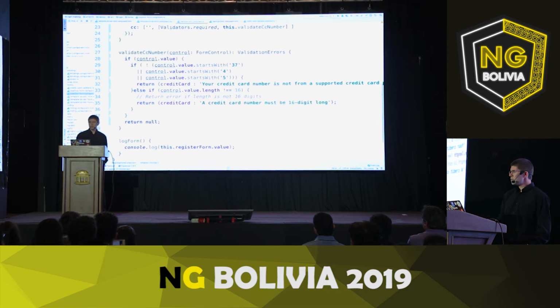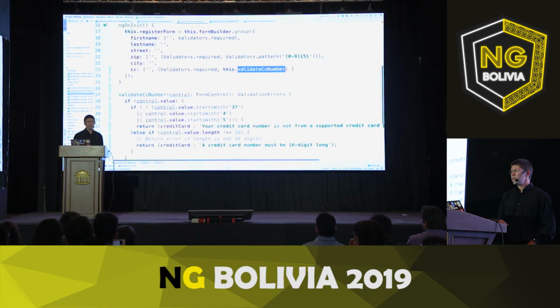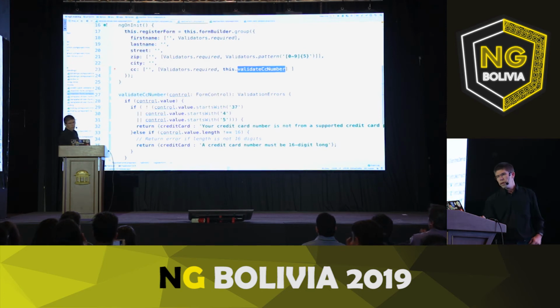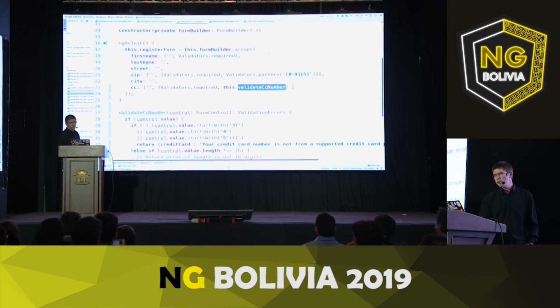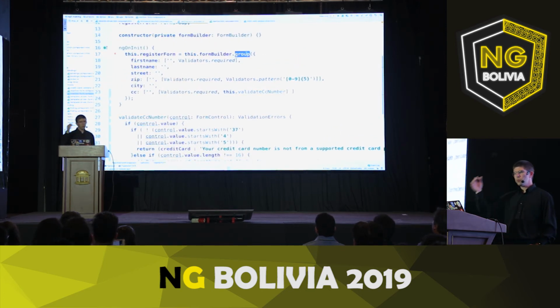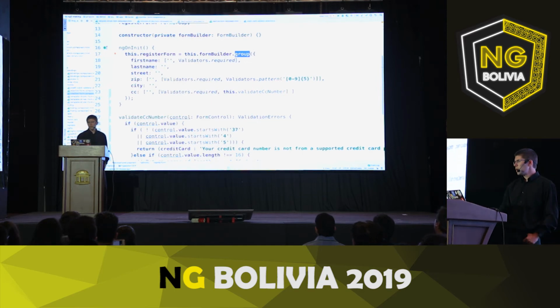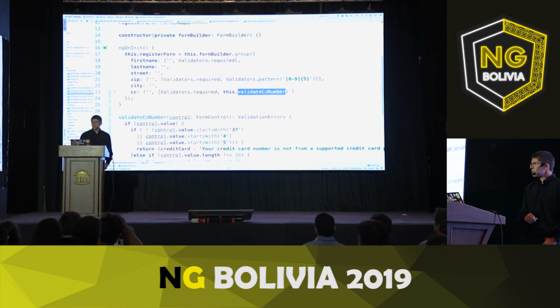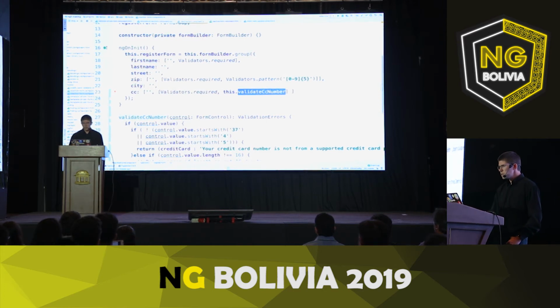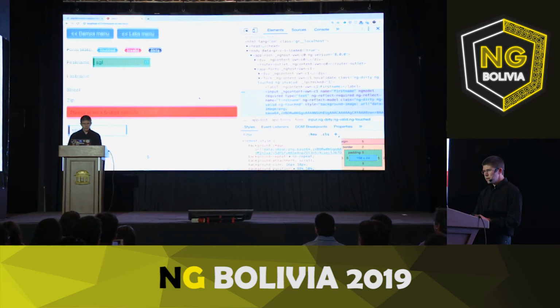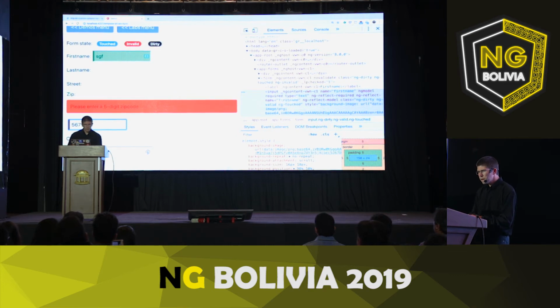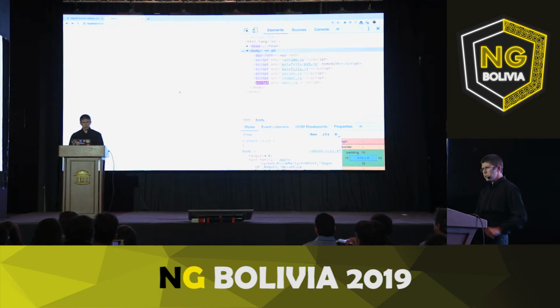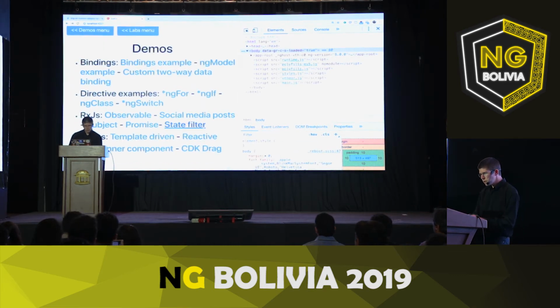Once it is created, I just pass that reference to my form builder here. So I build the form with all of the different fields in it and use that custom validator function in here. And that's it. Now this should work. So let's give it a try. I'm going to move to the right demo.